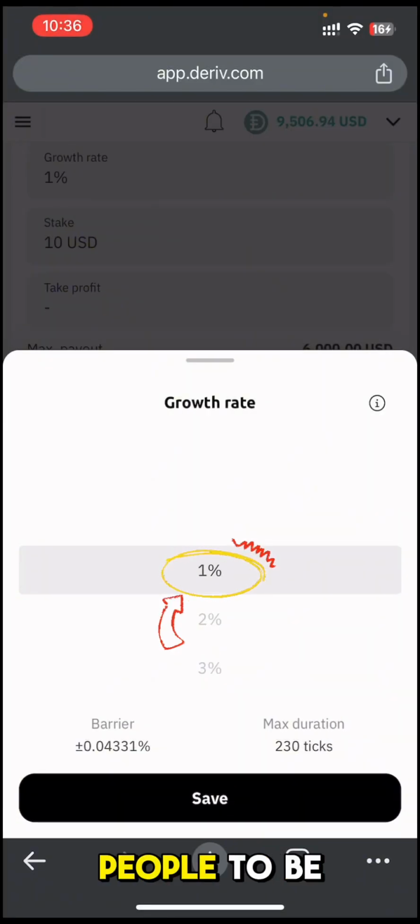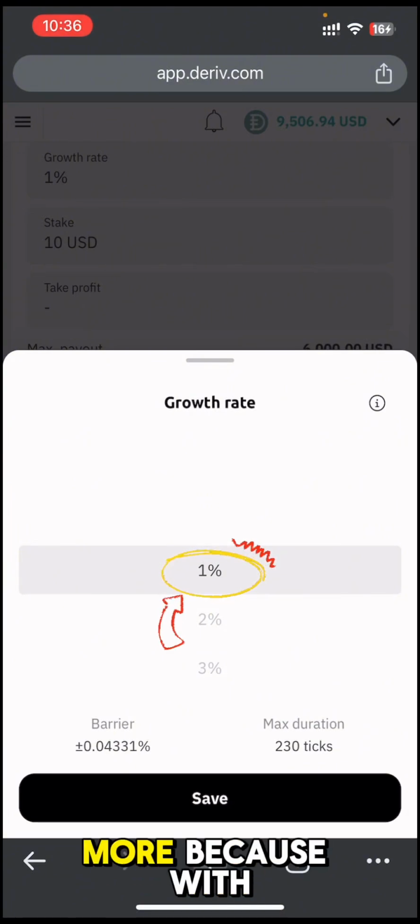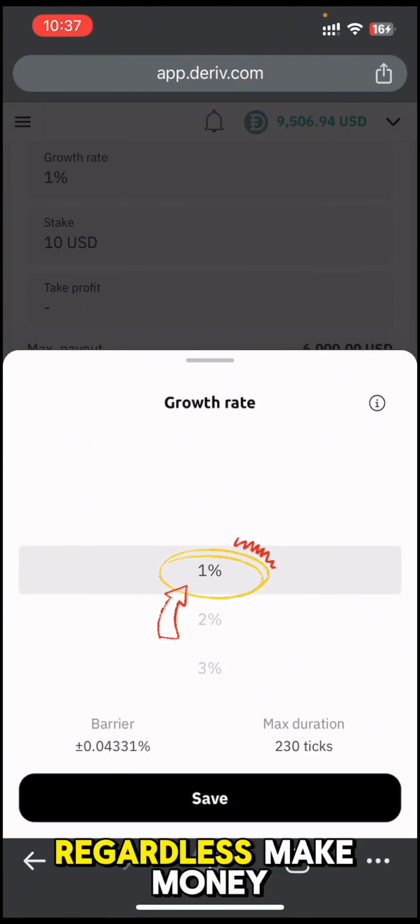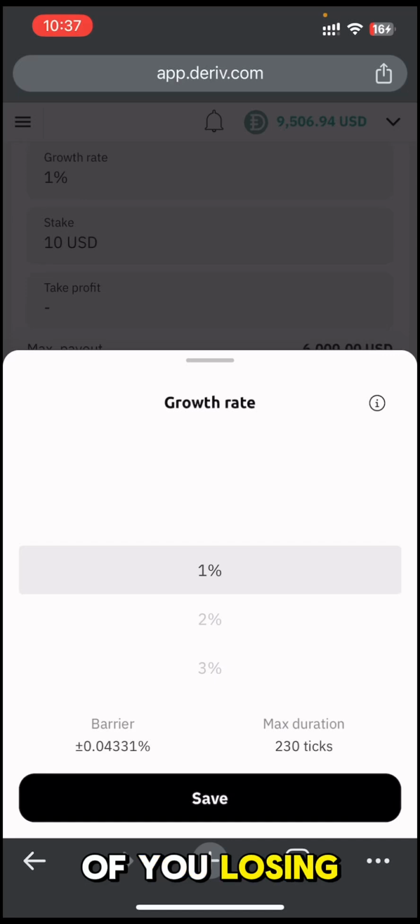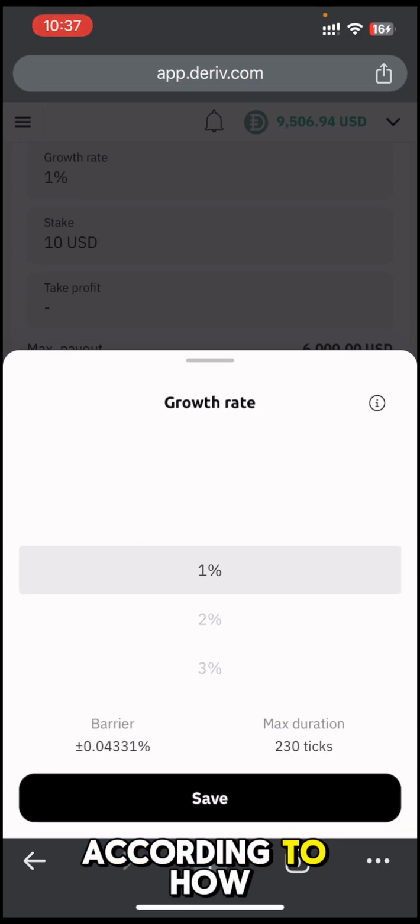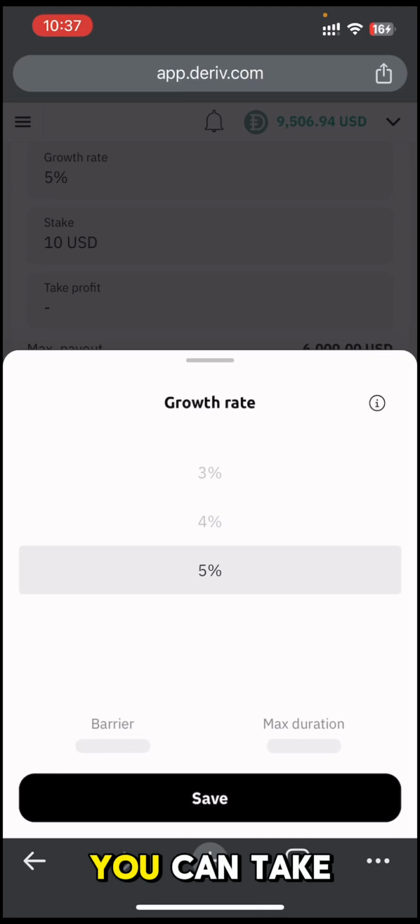I would advise people to be using the 1% more, because with the 1% you can still make money regardless, and the chances of you losing are still slim. They are less. There's also 2%, so I would advise 2% and 1% according to how much profit you want to make. But if you want to take a lot of risk, you can take the 5%. Okay, so this is how it works on growth rates. So this is why you choose.